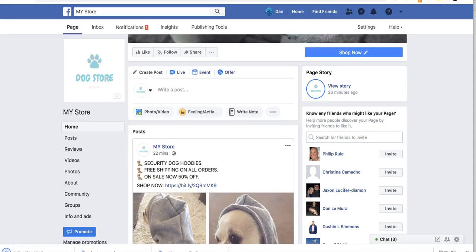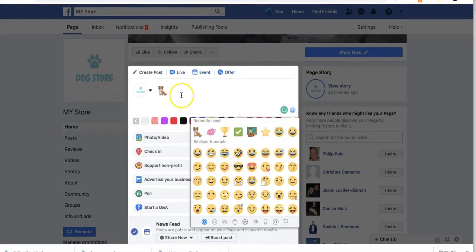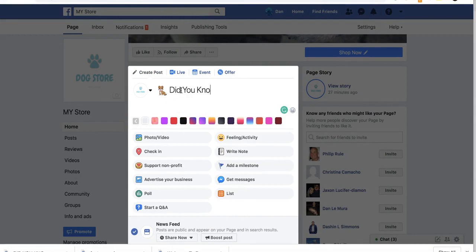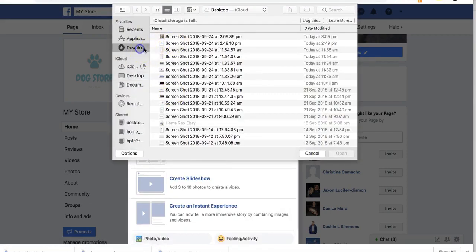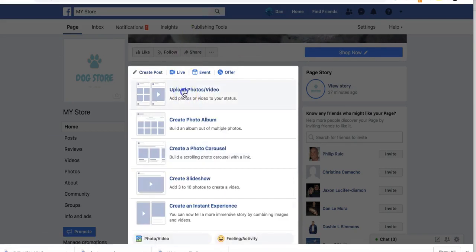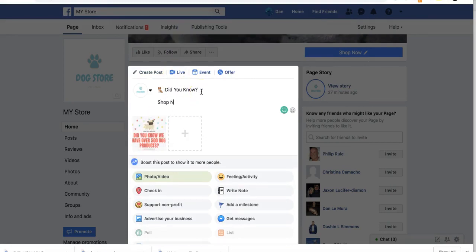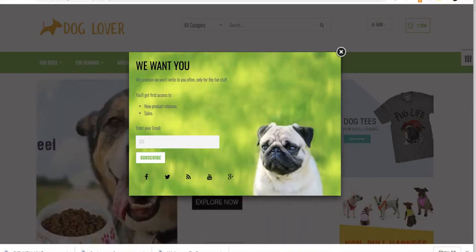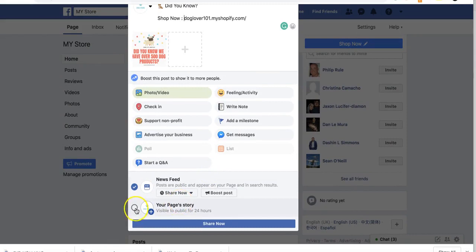While that's downloading, I'm just going to add a new post. I'm going to put an emoji to make it a bit easier. And I'm going to say, did you know? Okay, and then I'm going to upload the photo I just made. I think that's the wrong photo, sorry. But I'm just going to use the right photo now. Okay, and when I do that, I've got the photo there. And then I'm just going to put a shop now. I'm always going to link my store name back to my post. That's how I'm going to get somebody to click on it all the time. So if someone clicks on it, they could buy from us.